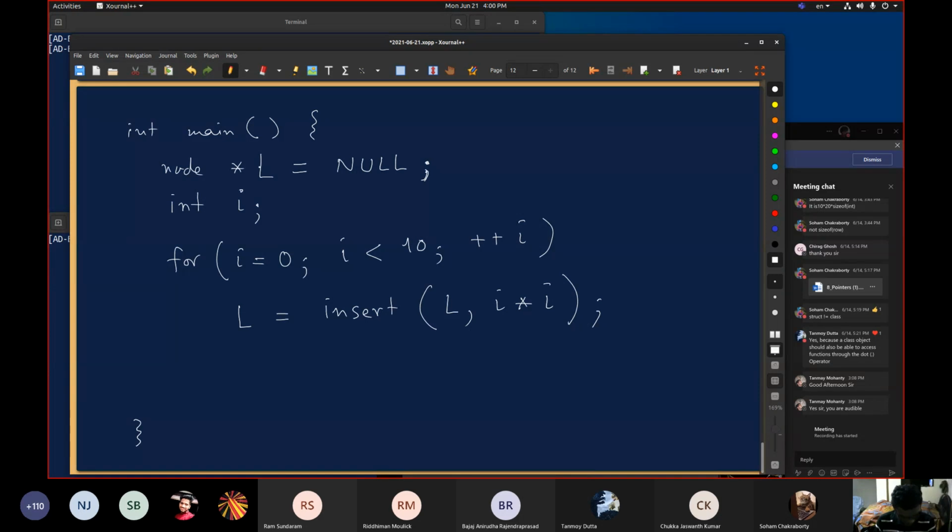So L is a pointer, so it can be a valid left value. Okay, insert it, and that function returns a pointer to the new beginning of the structure, which is the new header. It is the new first node, and I'm assigning L equal to that. Okay, and then I can simply say traversal.